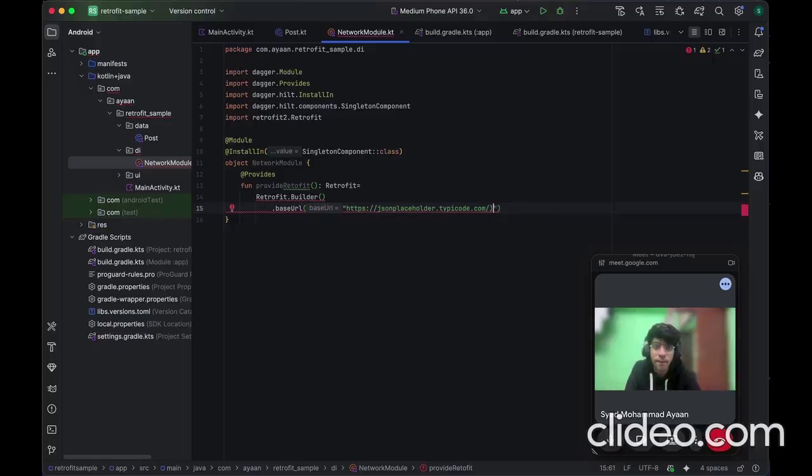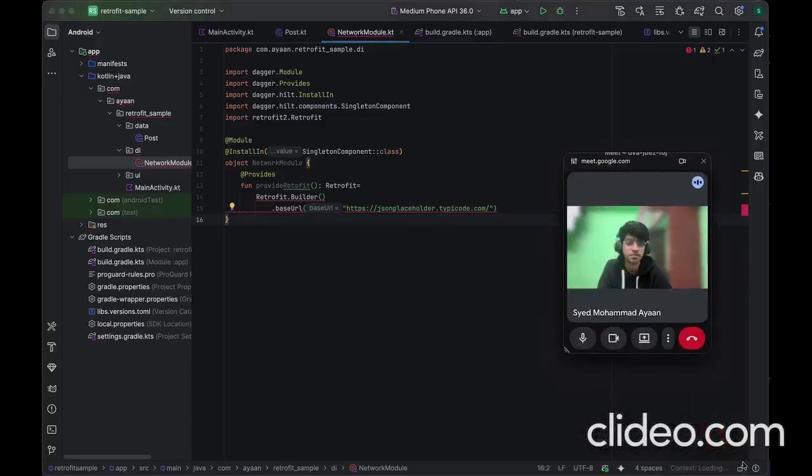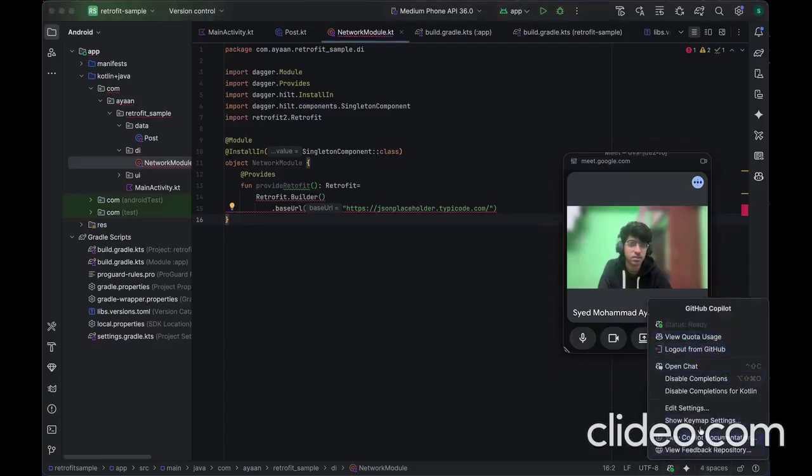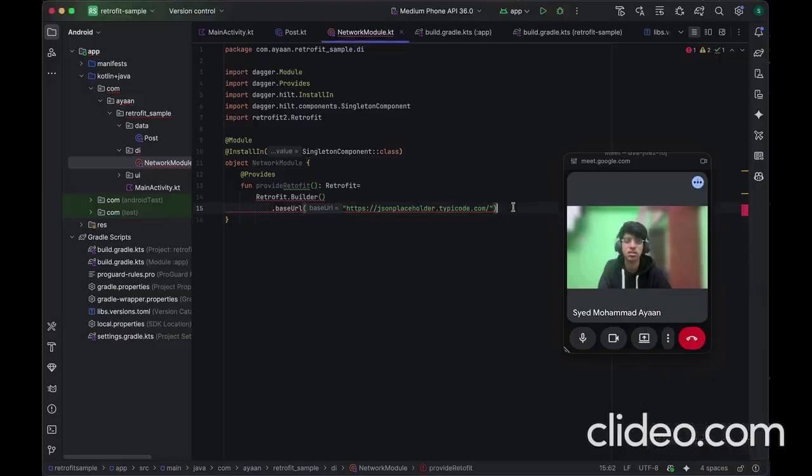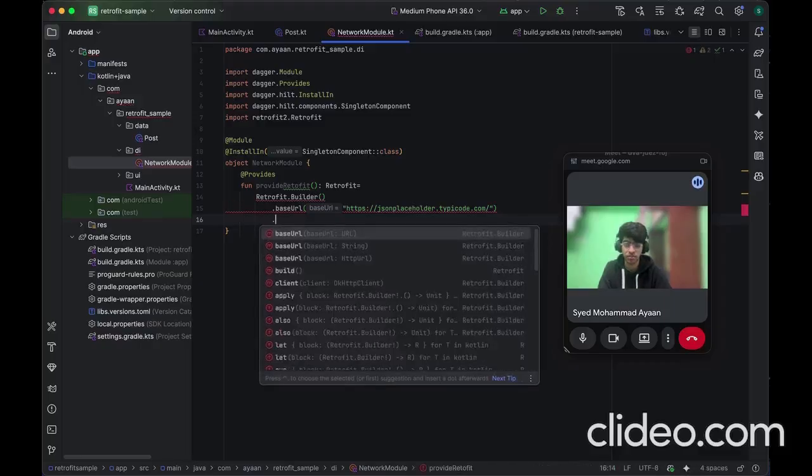So yeah, this looks fine right now. This should go here. Let me just turn off my autocomplete. Disable completions. Yeah. Now I'll add a converter.